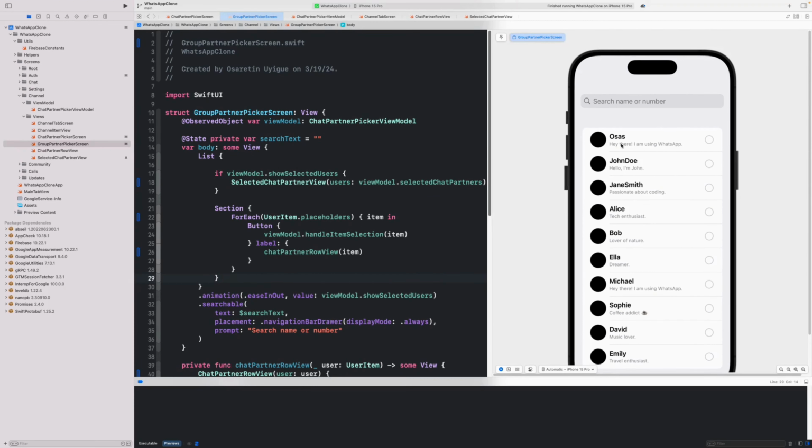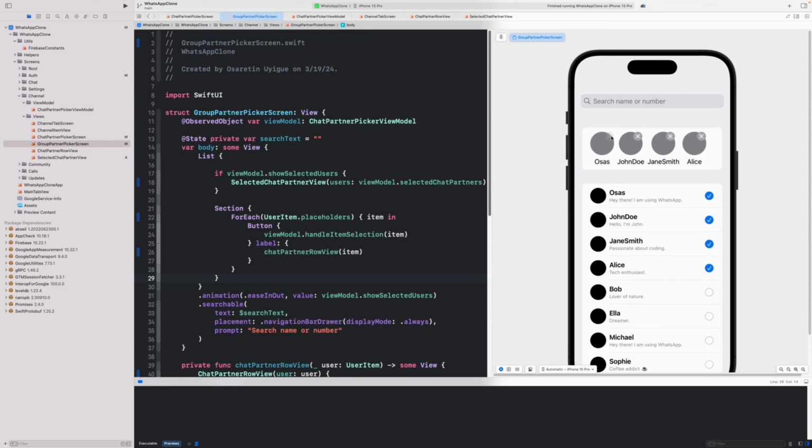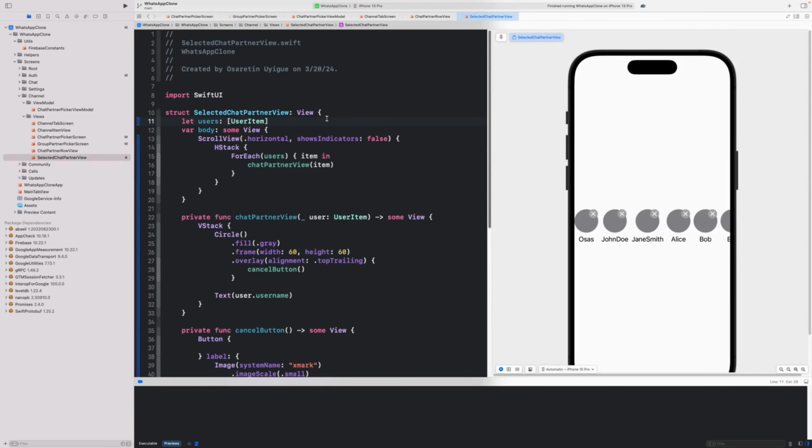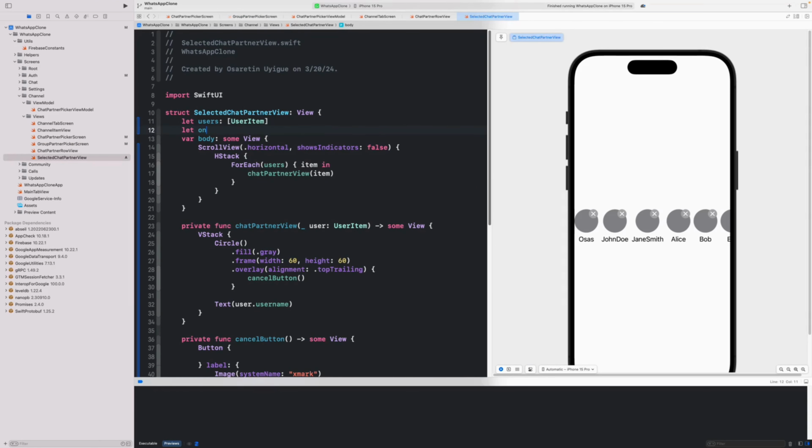That's great progress. The other thing I would like for us to do is the deselection animation. So I would like for us to be able to click on this cancel button in this selected chat partner view and actually deselect that specific user. And the way for us to do that is we could just do a simple closure. We're going to go into our selected chat partner view again. We're going to create a trailing closure, and I'm going to call it untap handler. And this trailing closure is just going to take in a user, the user that we actually want to deselect or remove from the array. And of course it's a closure, so we return a void.